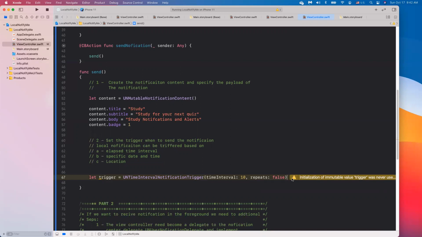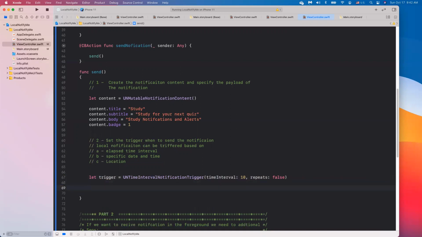So that's the trigger. The next thing that you need to do is set the request, create a notification request. So here we created the payload. Here we set the trigger. Now we need to set the request. And after the request, we send it to the notification center. All right. So how do we create the request?